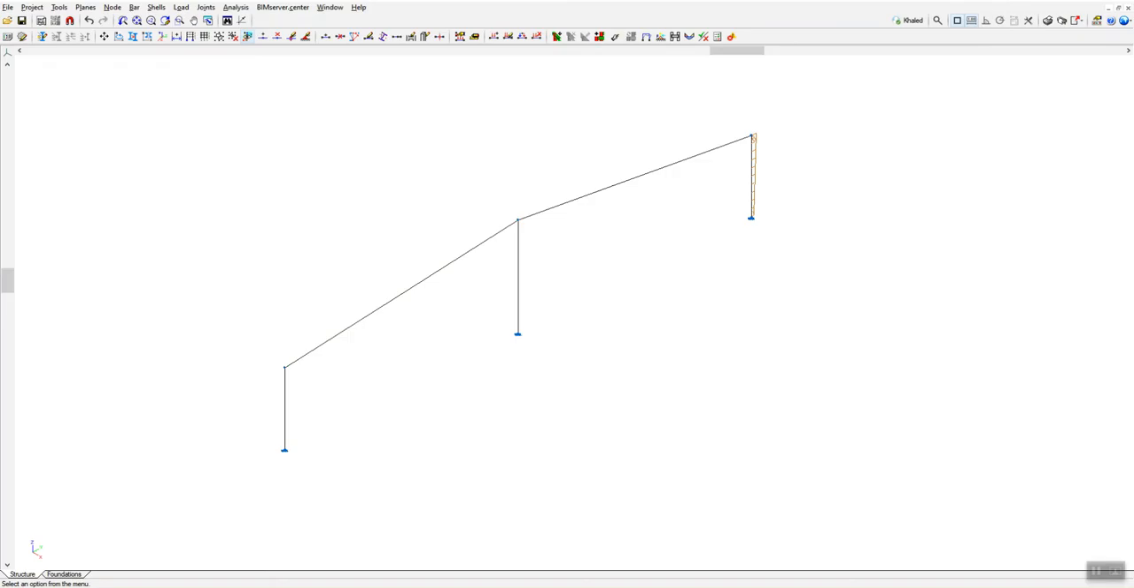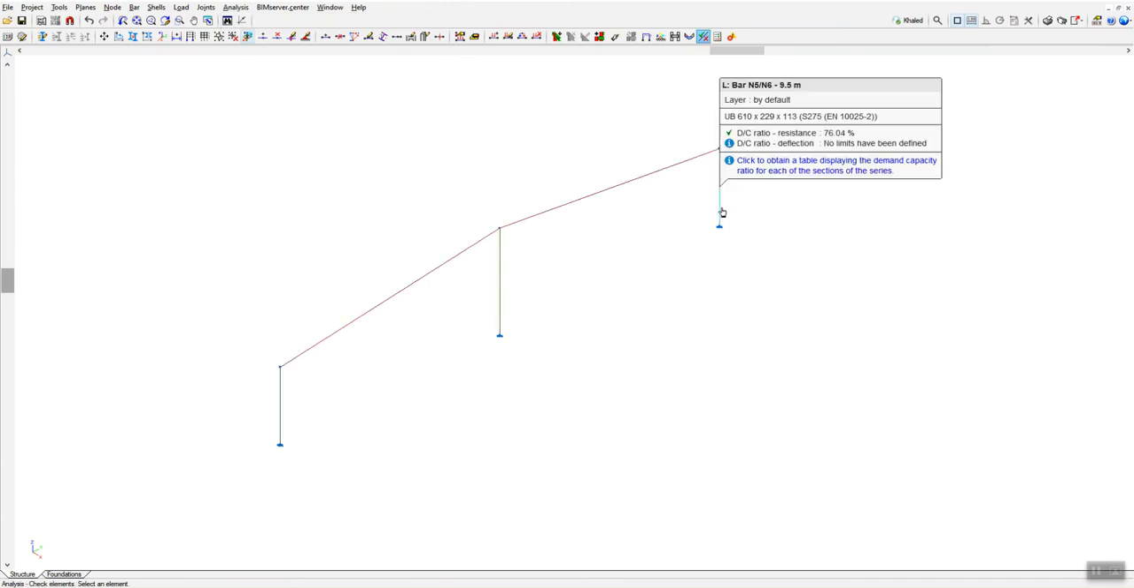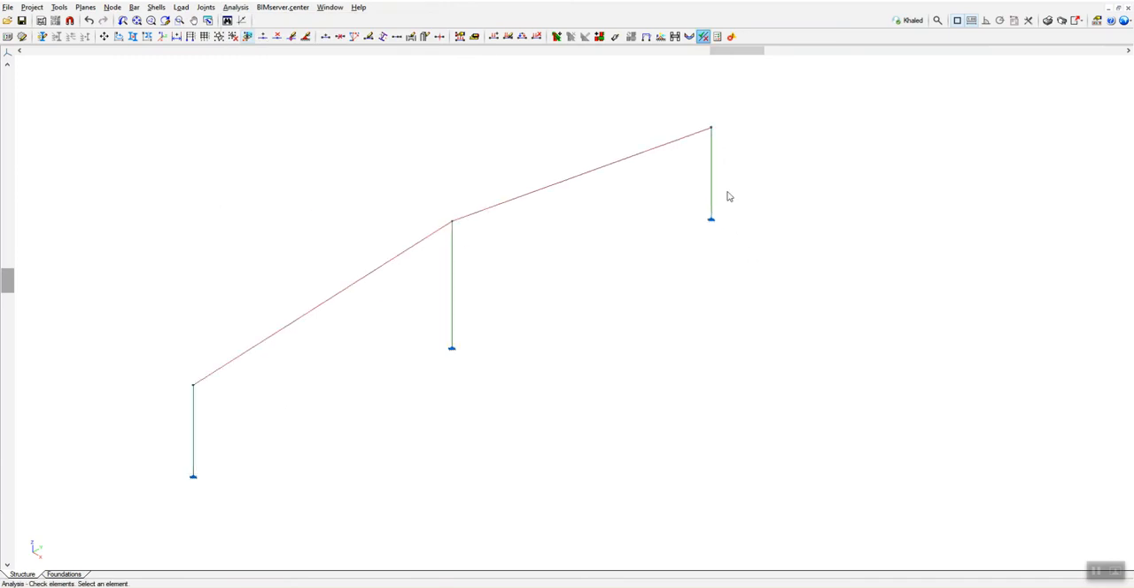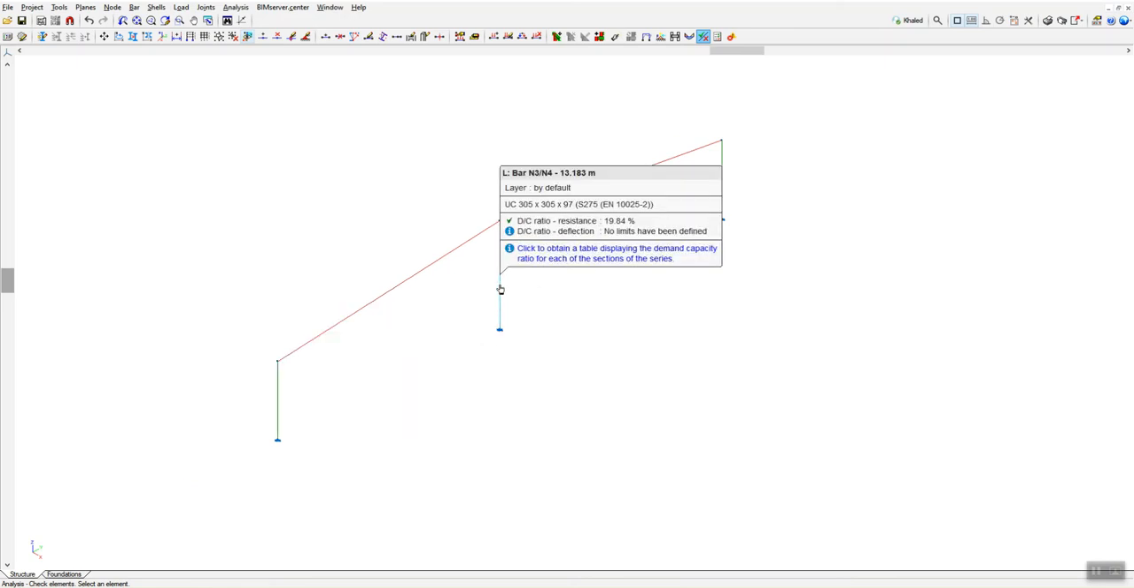But once I come to CYPE3D and check the result, for the corner columns I have 76%, which means both columns have passed. And if I come to here, the utilization ratio is 0.19, which is really over designed.